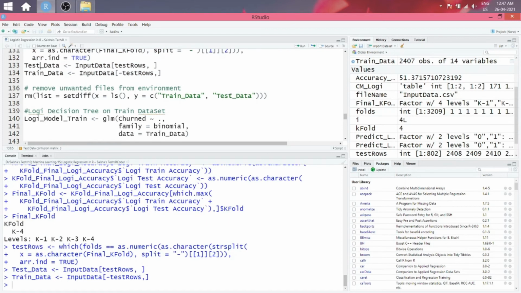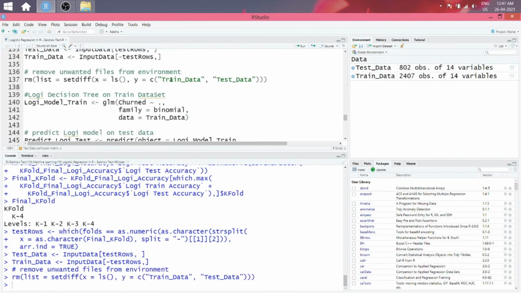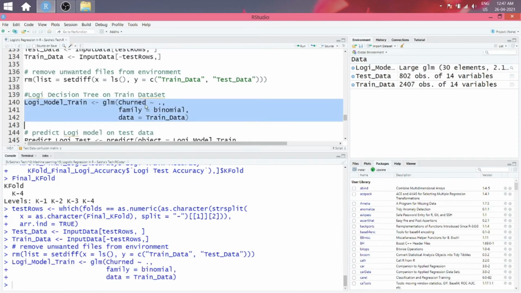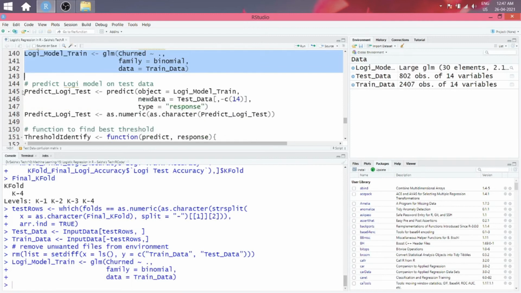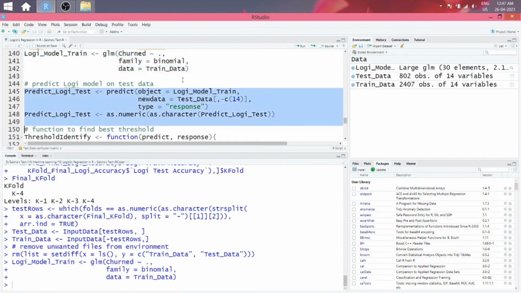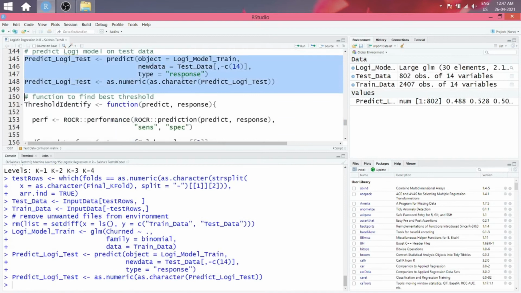Only the train data and test data are utilized for further processing, hence we have removed all other files. With the train data and test data, we have built the logistic regression model and predicted on our test output. For the k-fold validation technique, we have utilized 0.5 as the criterion for classifying churned and not churned. But that is not the best approach.